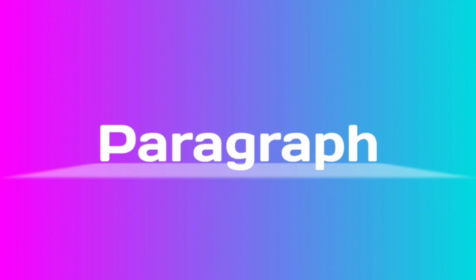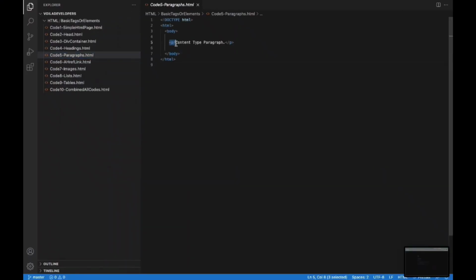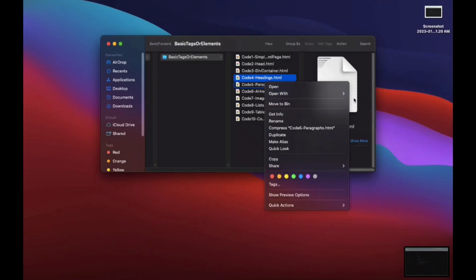So if you are writing a blog, you might also need to place some paragraphs. For this, we use the p tag. You can create multiple p tags and write your content inside them, considering every p tag you use as a new paragraph.